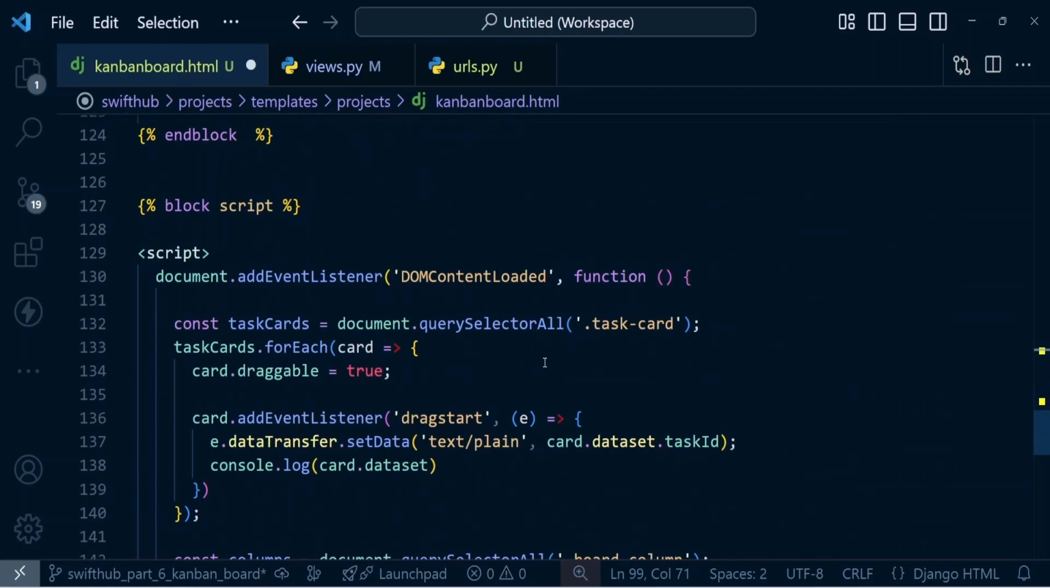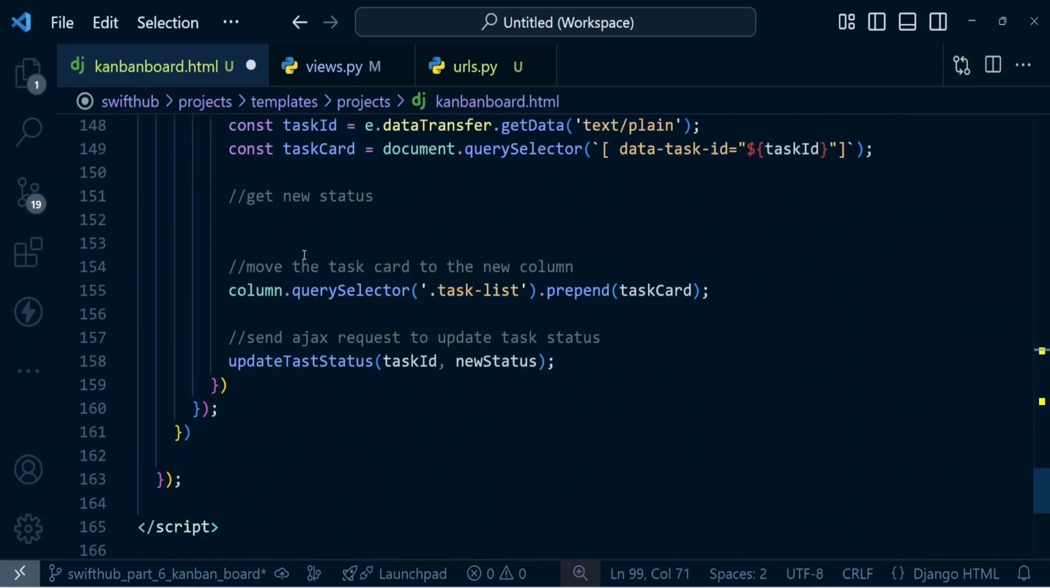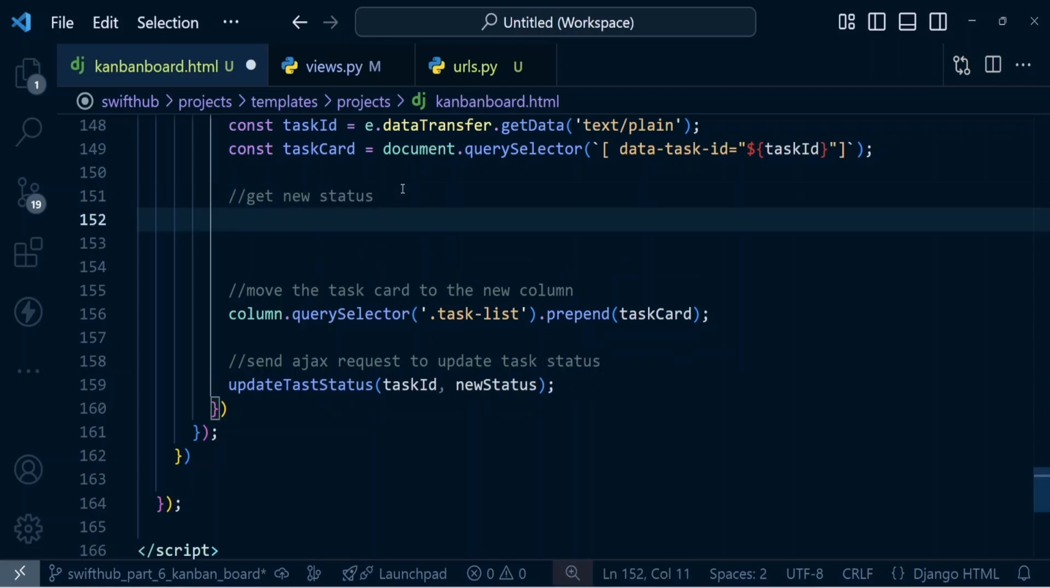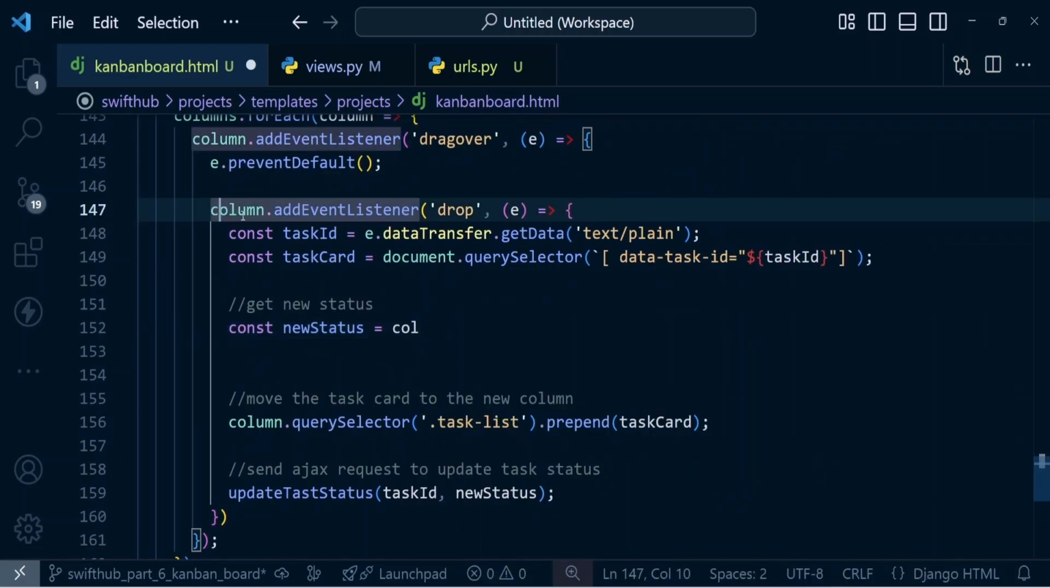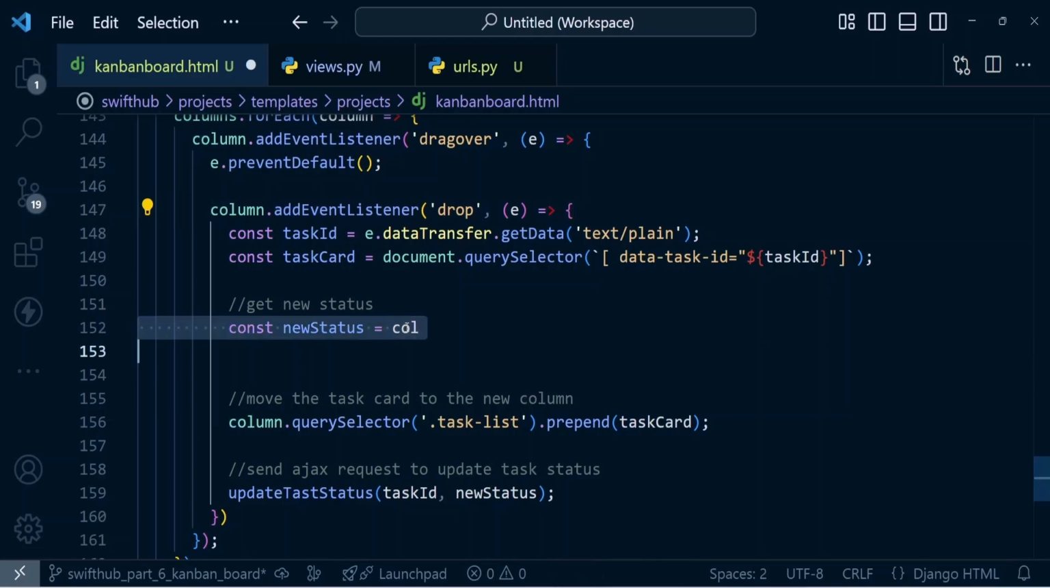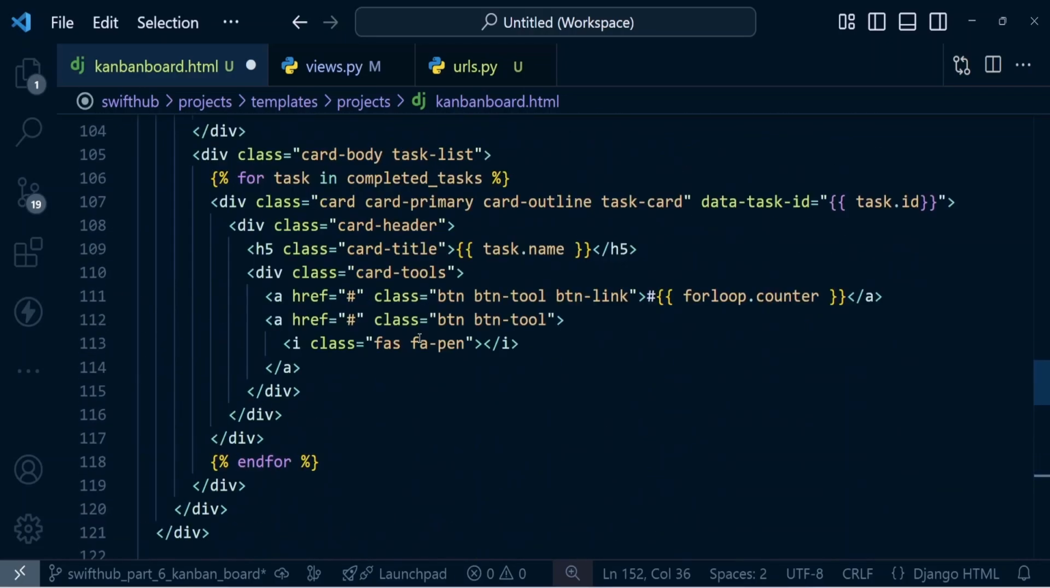Let's scroll to our JavaScript and get the new status that we have over here. I'm going to define a variable: const newStatus, like this. This new status is what has been passed over here, and that is going to be equal to column, this particular column we have over here. So we say column dot, because each column now has an ID.